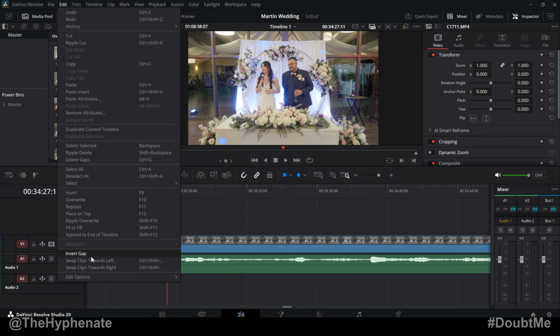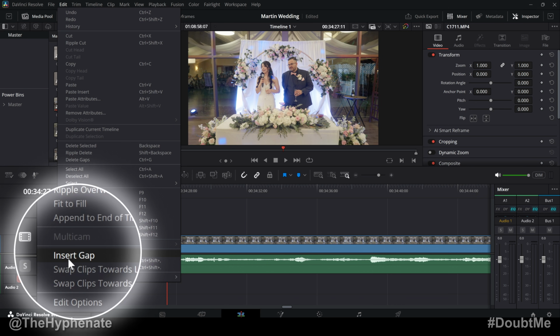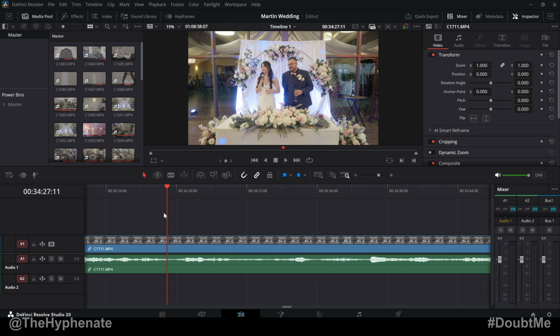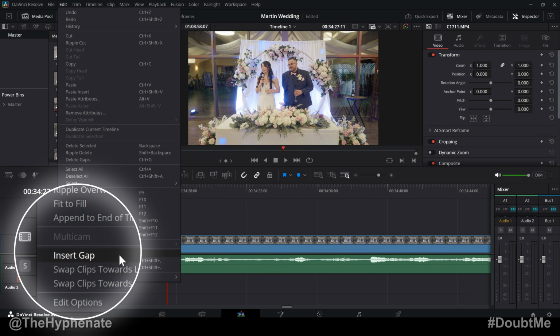Today I'm gonna show you guys an awesome new feature that got introduced in DaVinci Resolve 20.3. It's called Insert Gap, and you can find it in the Edit tab. With this, wherever your playhead is at, it'll split all clips and ripple the entire timeline to the right, creating a gap. So for example here, if we go to Edit, Insert Gap towards the bottom, let me zoom out.